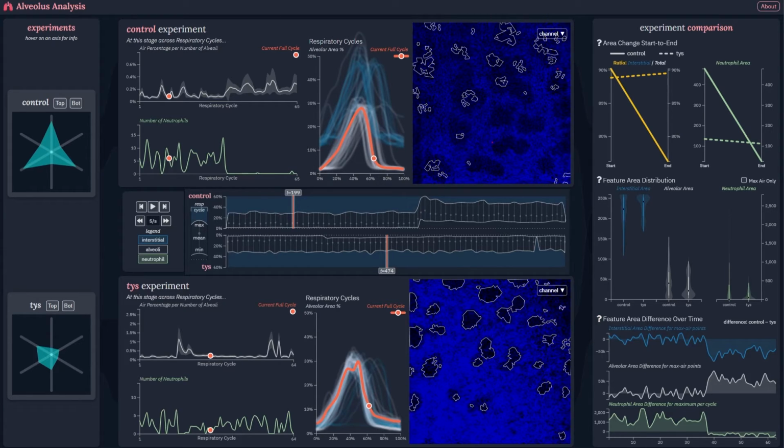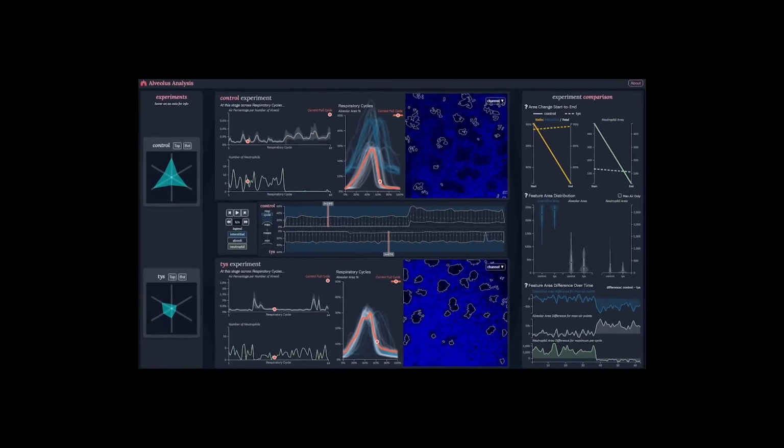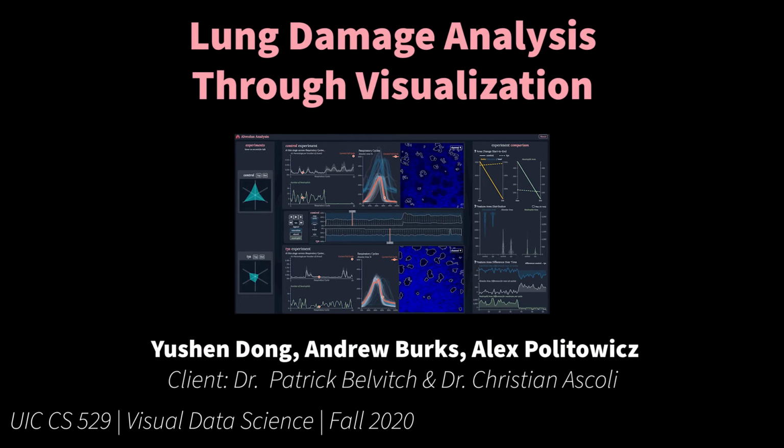Our visualization application scaffolds layers of data processing and linked visualization upon the foundation of microscopy lung imaging data to support visual analysis and comparison at multiple levels and timescales.